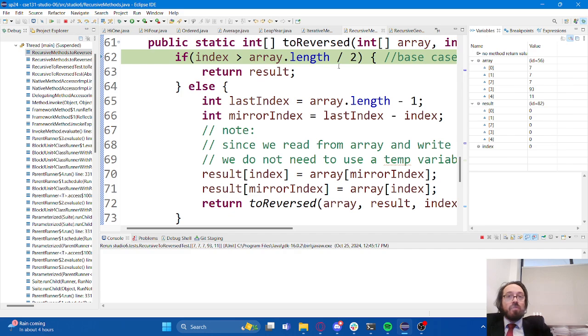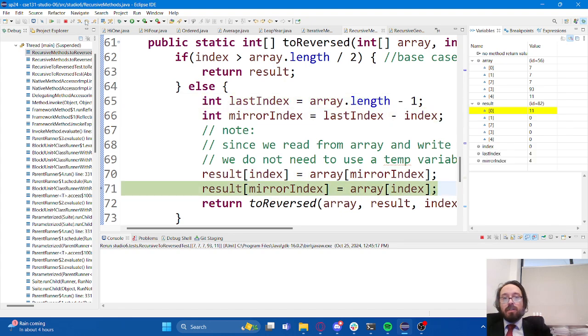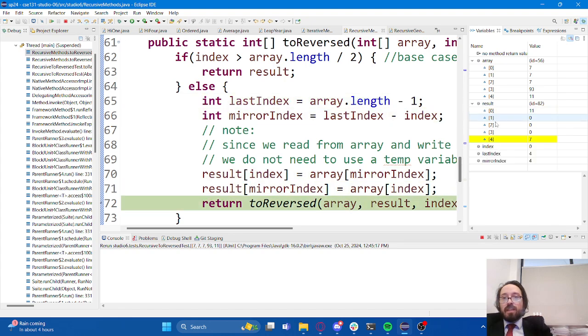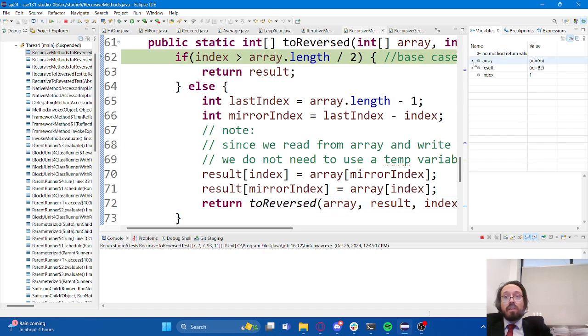Okay, so first thing we're going to do is check our base case. Have we gone past the middle of the array yet? We have not. So we jump down, we do some recursion. We're going to copy some values over. There we see our first values getting copied. It took the 11, copied it to the front, took the 7, copied it to the back, so that's good. We have more recursion to do, so we're going to keep going.